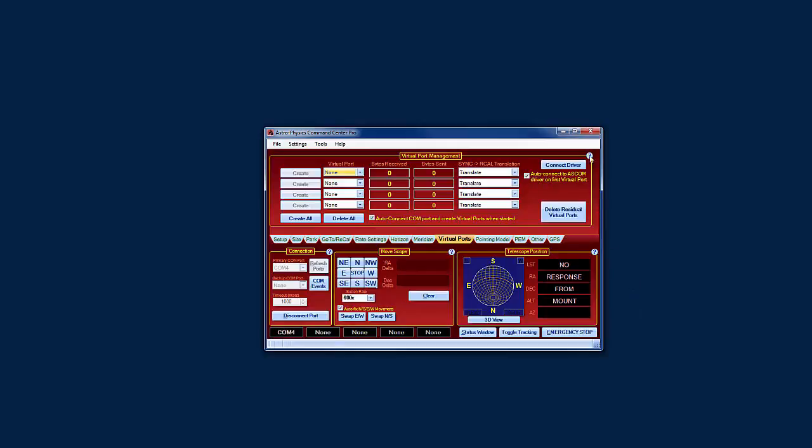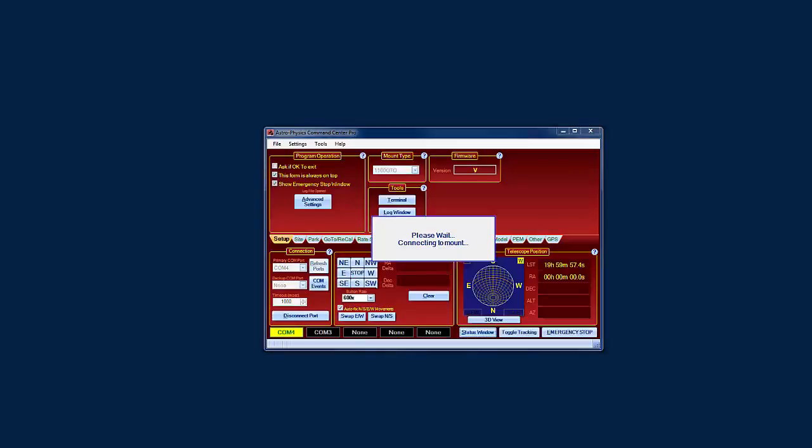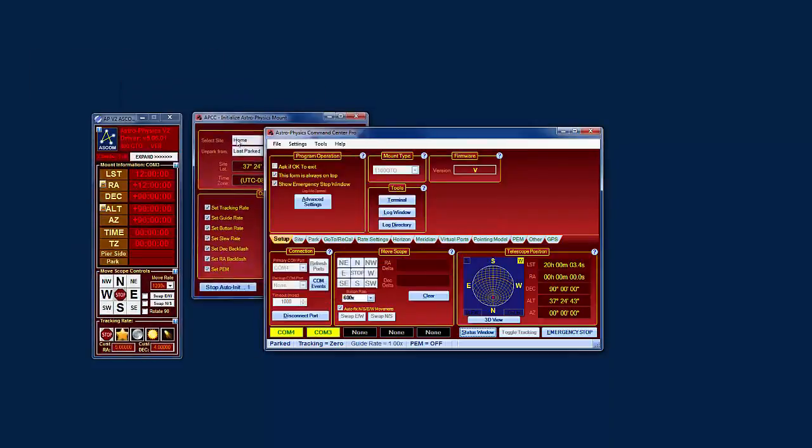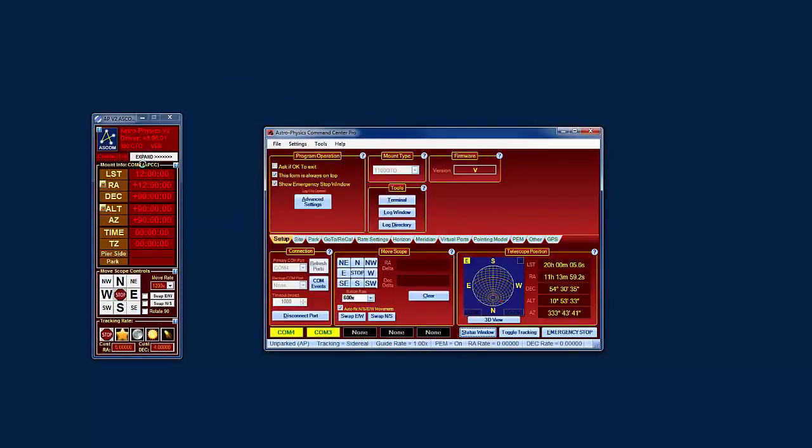That said, I'm going to shut down APCC after making those changes, and you should do that too, and turn the power on to the mount. Then start up APCC again. This time APCC should start to connect to the mount. You'll see that it's going to try to initialize, and it did. And then the ASCOM driver will automatically start up.